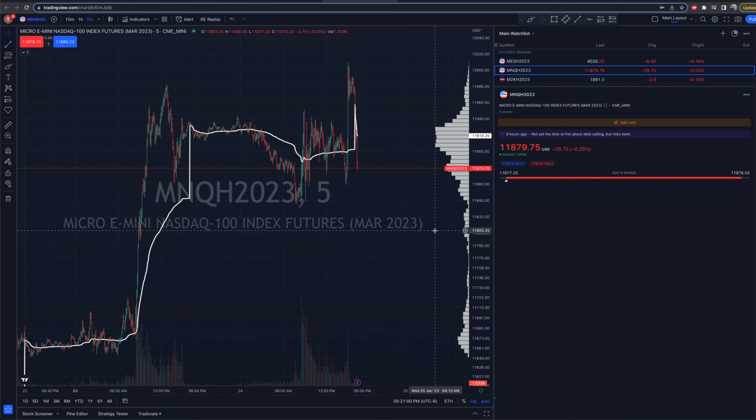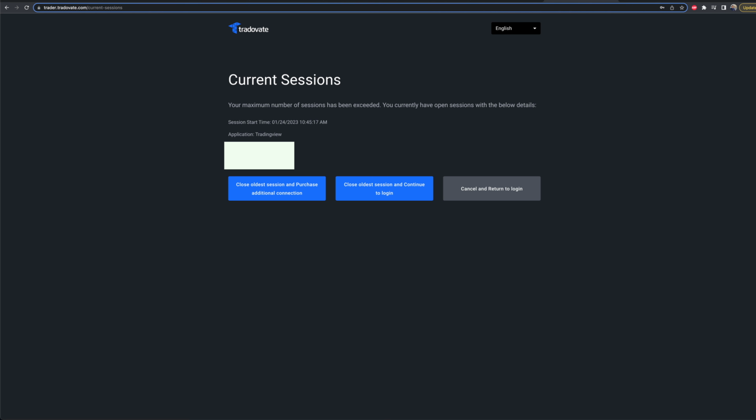So right now we're looking at the Micro E-mini NASDAQ 100 Index Futures for a March 2023 contract expiration date. Now, what we're going to do is walk you through how this is done. First things first, we've got to go over to Tradovate. So I'm going to log in here.